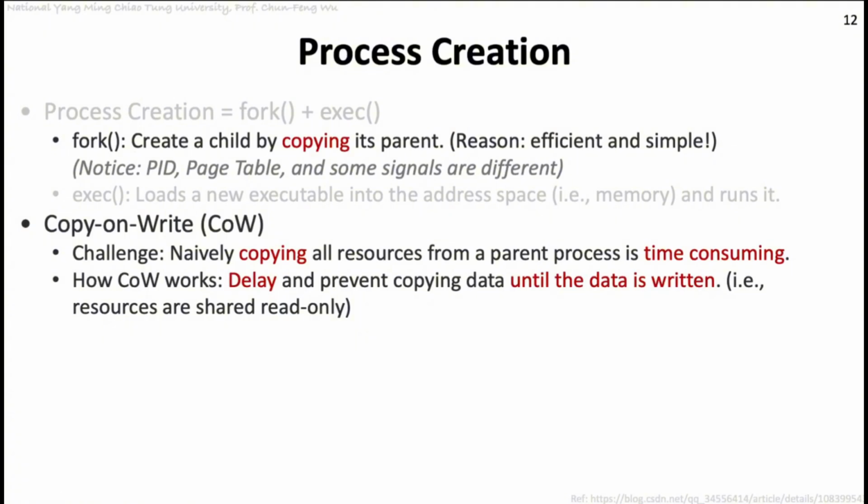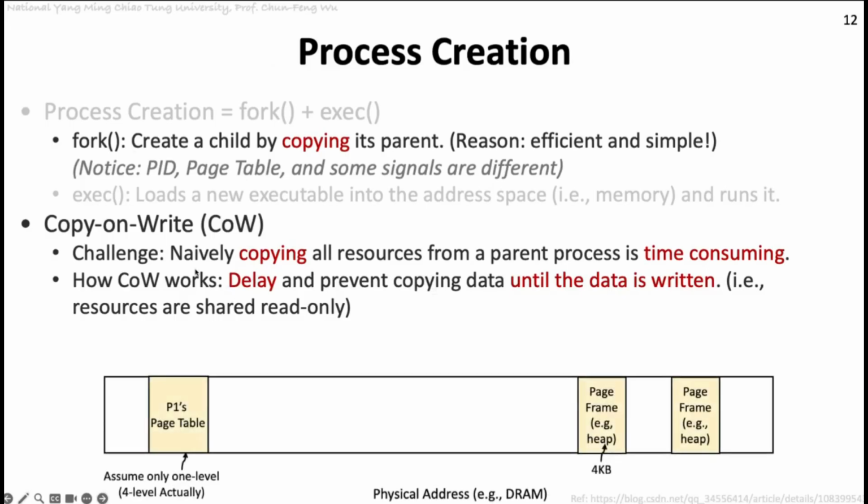So the system will only copy, for example, if the child process is going to update the page table, is going to write a new data, or if the child process is going to store a new file, because they are new, so we need to write them to a new place. So at that time, we do the real copy function, okay? Unless if the child process only read the data, only read the page table, and we don't really do the copy, okay? So let me give you a quick example here.